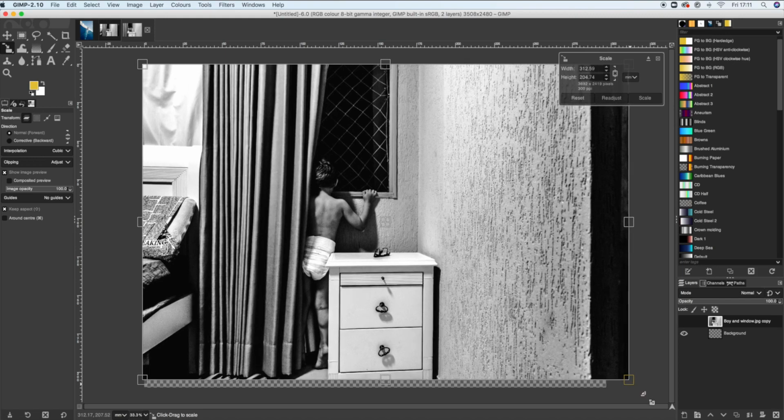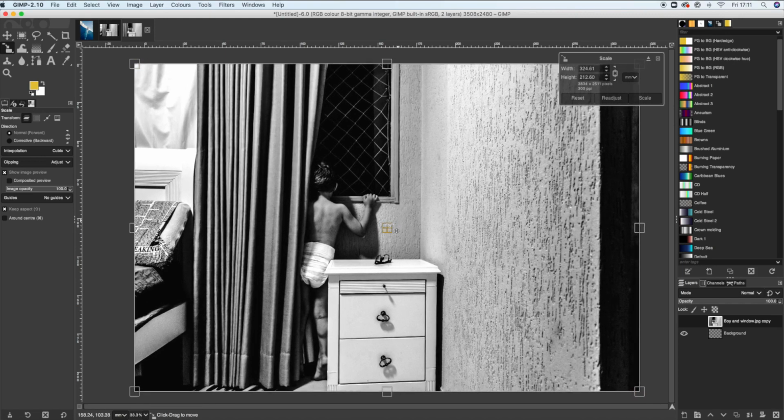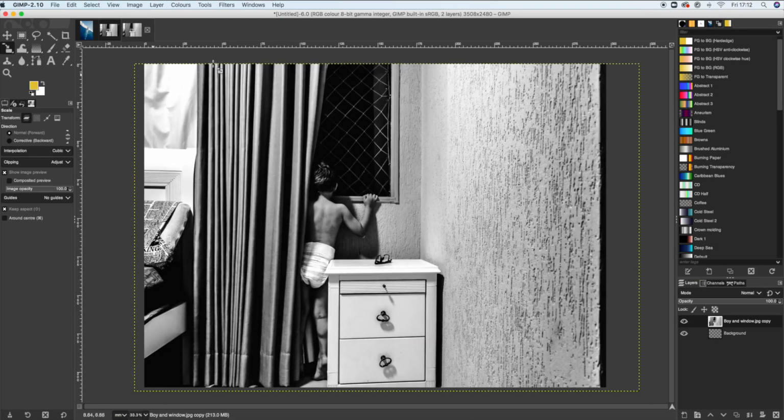So I'm just going to bring that out again. Now this is going to overhang the canvas a little bit, which is absolutely fine. Once I'm happy with the positioning, I press enter to confirm, and then you can see how it overhangs the canvas, which isn't an issue because we can still see the window.